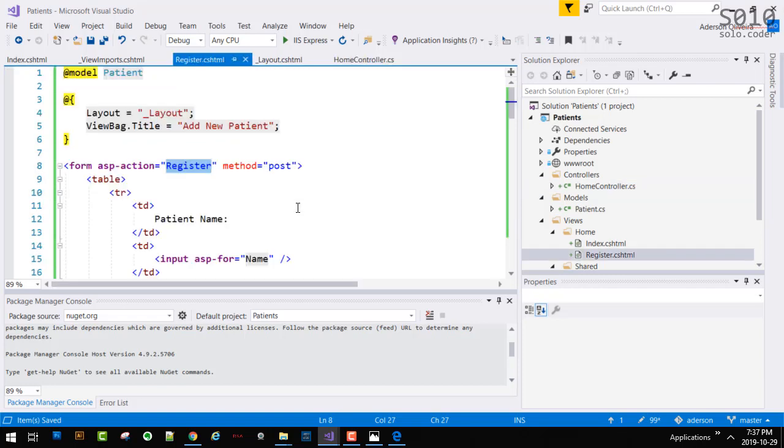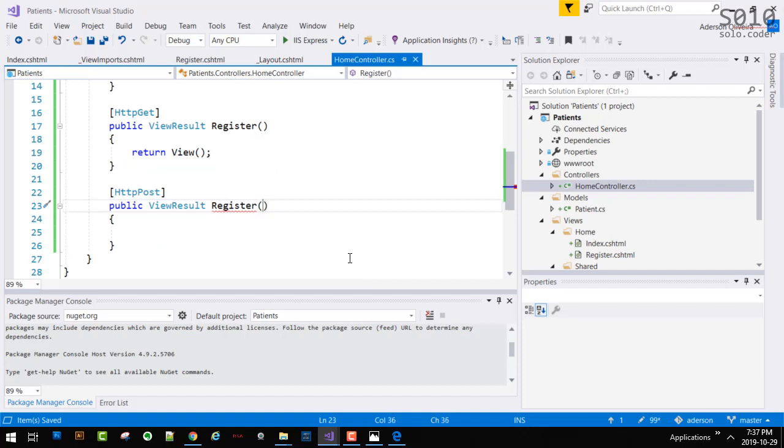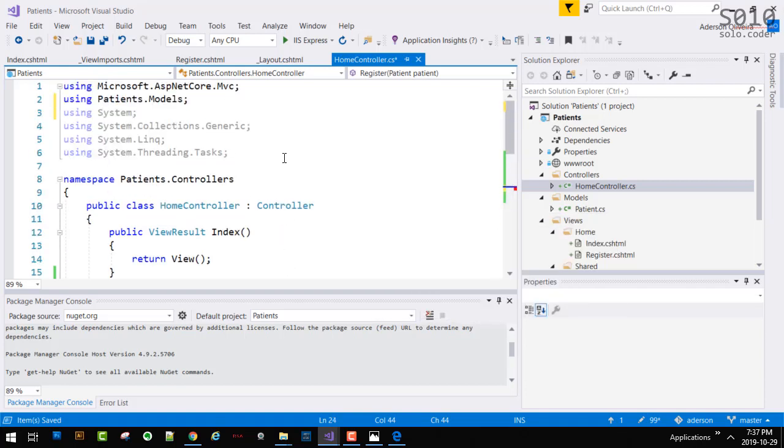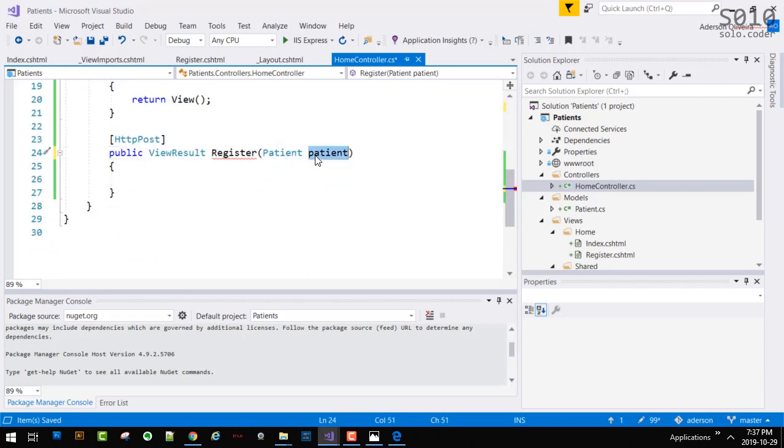Again, for the parameter we have to have a look at our model here. So it has to be a patient. So it will receive a new patient. So we're going to say Patient. And it's complaining about the namespace. I'm just going to put the namespace there. Now, we are getting a patient. What are we going to do with this patient? So we have to now take care of our repository because we have to save it somewhere.